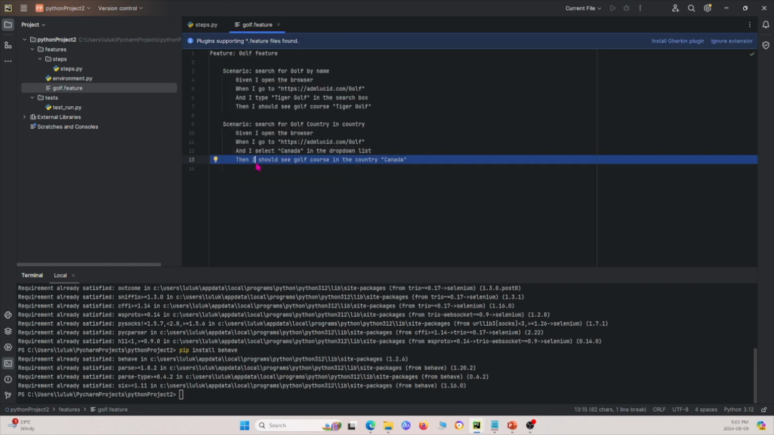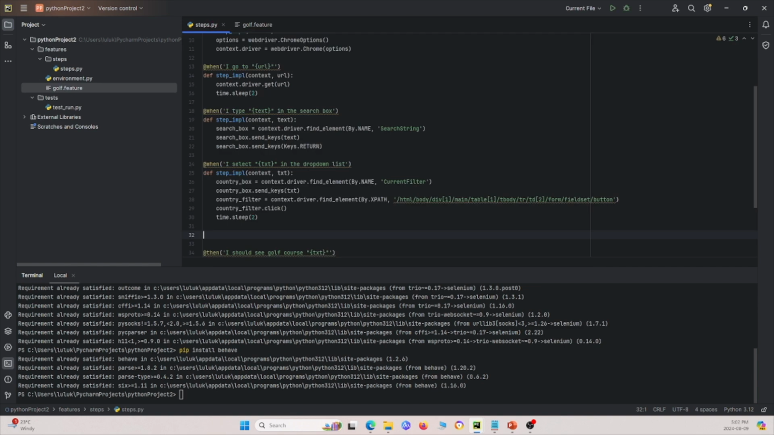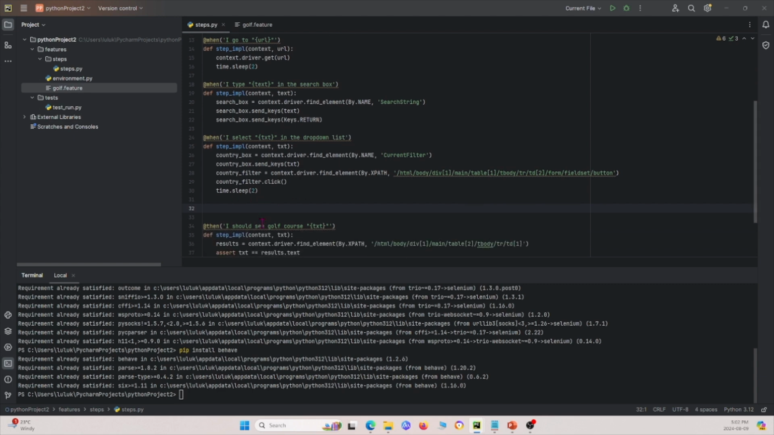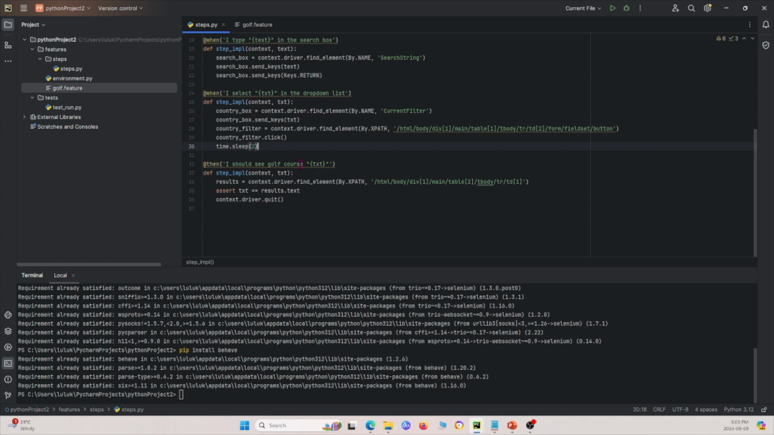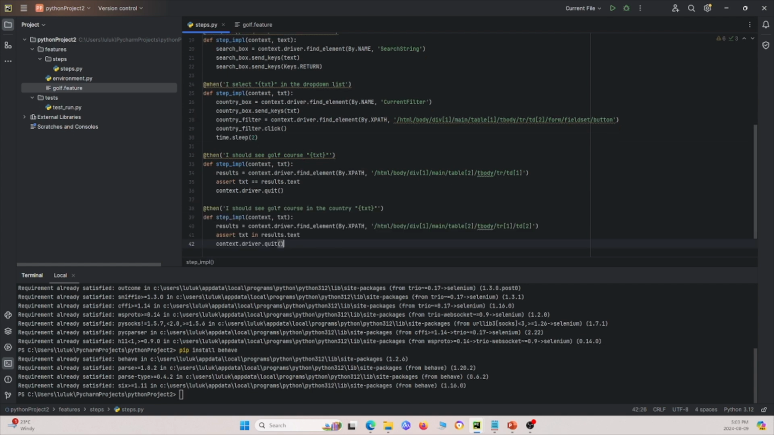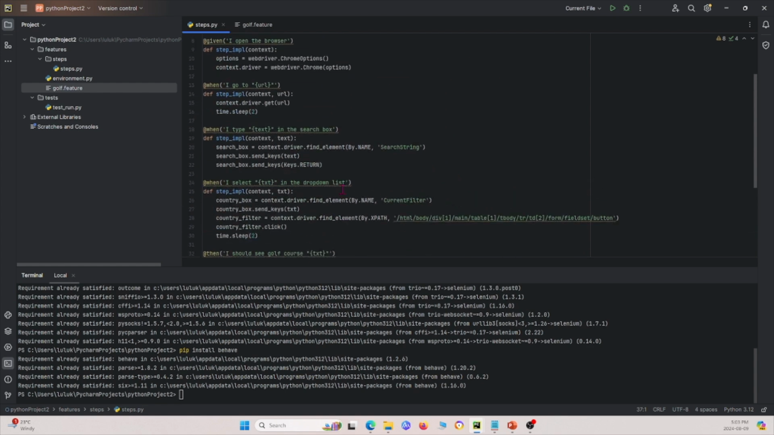Now I'm going to account for this final then statement. Then I should see golf course in the country Canada. So now let's go to this. So I'm going to create a tag basically. So this will be the next then statement. So down here, create a tag. Then I should see golf course in the country with this text, which we'll be passing in, which is Canada. It gets passed to here. We grab this element and we assert if these elements are true. So now let me save this, and we can look at this.